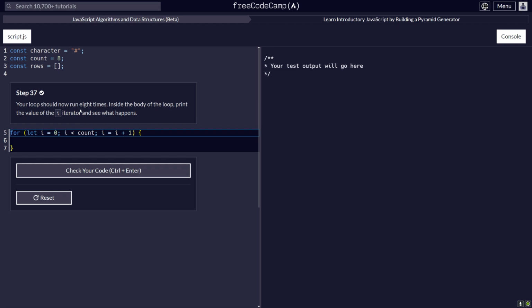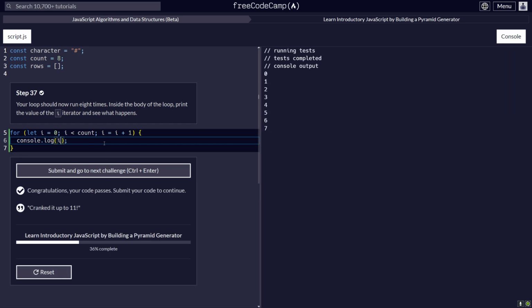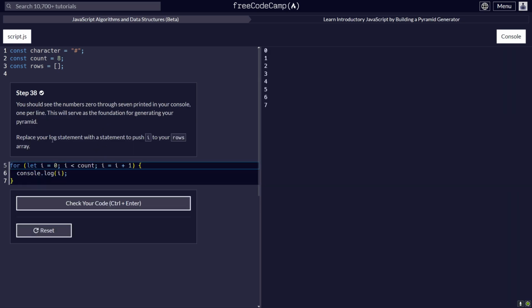Okay, your loop should now run 8 times. Inside the body of the loop, print the value i and see what happens. So console.log i. Okay. You should see the numbers 0 through 7 printed in your console, one per line. This will serve as the foundation for generating the pyramid.